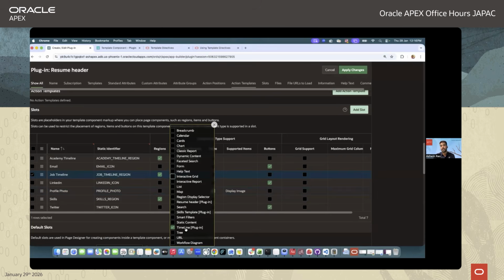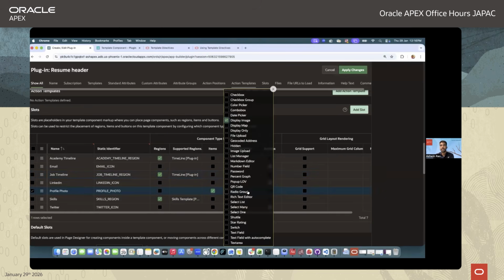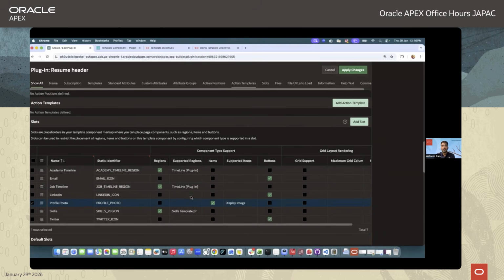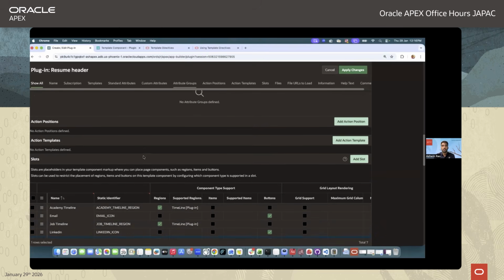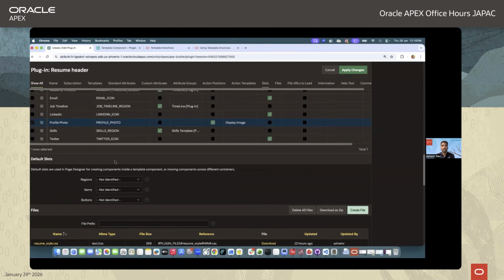It's again another template component, which I'm going to talk about later. But you can also restrict the type of region type you can have. Similarly, here I would like to display only an image. I don't want the developer to select something else, a number field or something, right? It doesn't make sense. So we can restrict that under this as part of supported items. So that's about the slots and attributes.